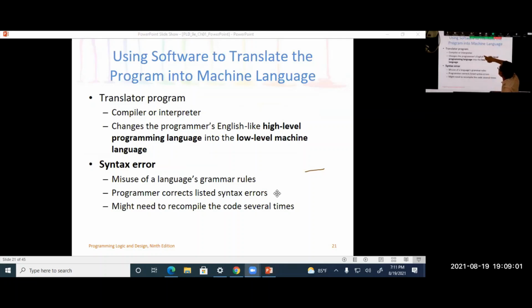Okay, so using software to translate the program into machine language, you can use a compiler or interpreter, and you have to pay attention to syntax errors. The syntax error is the misuse of language grammar rules. The programmer corrects the list of syntax errors, and somehow you need to recompile the code several times.